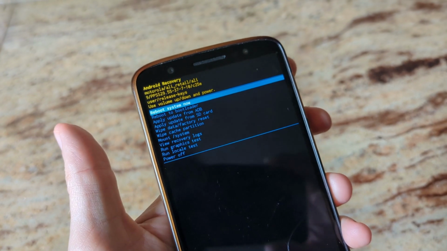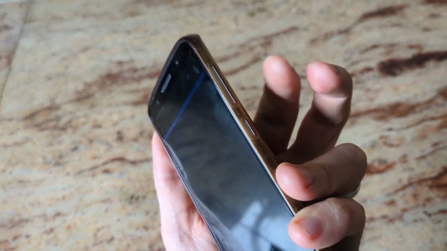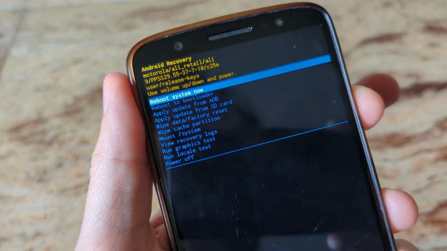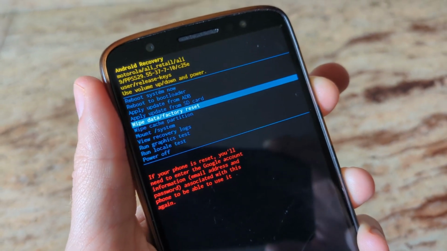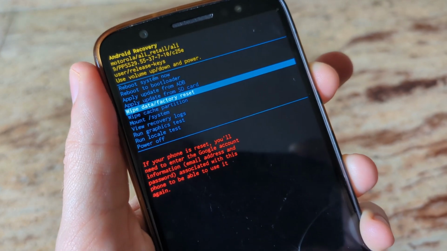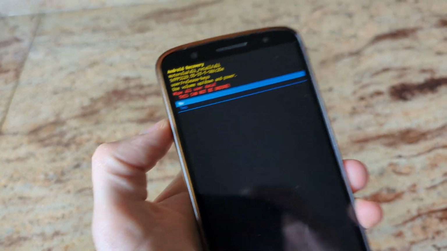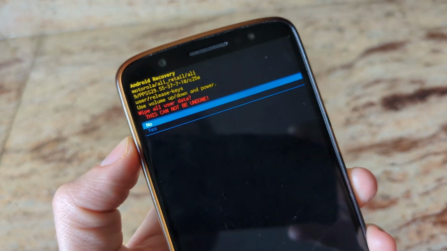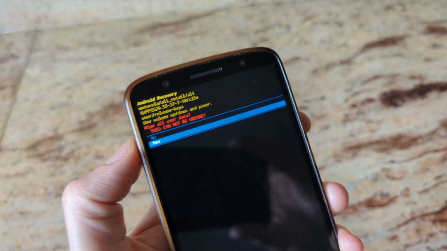So from here, you can then factory reset your phone. So you use the volume up and down buttons to navigate and the power button to select. So I just have to scroll down to wipe data, factory reset. Press the power button to select it. And then you get a final screen where you just select yes. And your phone will then factory reset.